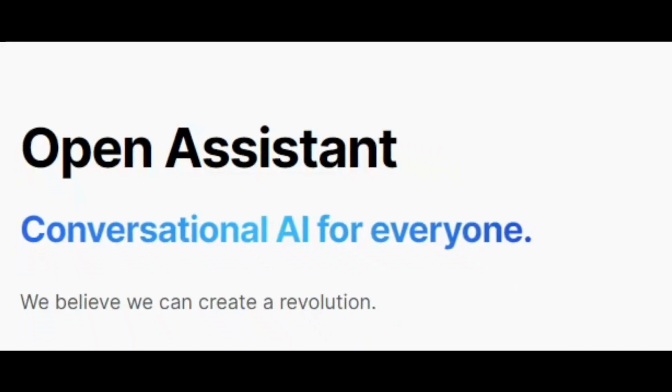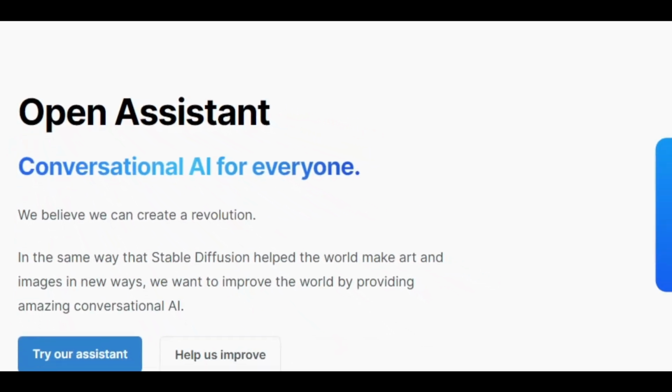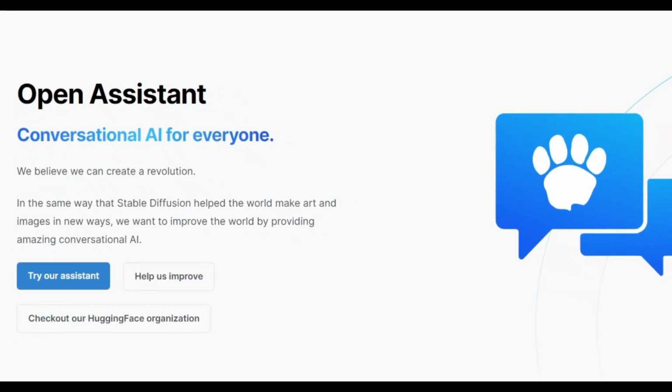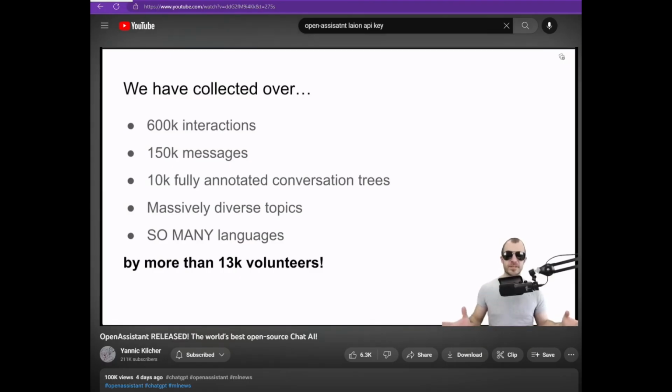Their motto and mission statement is literally conversational AI for everyone, and we believe to create a revolution, and then they directly compare themselves to Stable Diffusion, which is a really good sign and a really great comparison for what they're aiming to achieve. One of the co-creators for this tool, Yannick Kilcher, actually has a video on the introduction of this tool, and it's kind of funny actually.